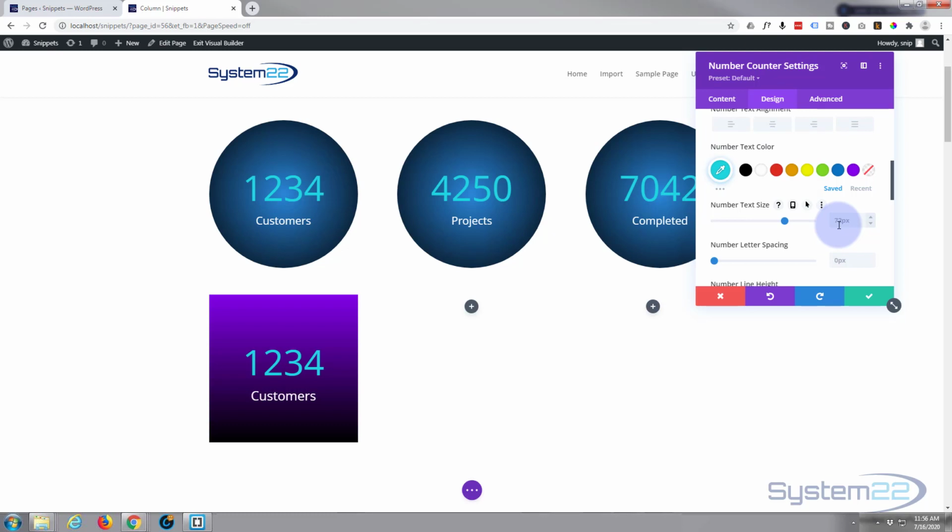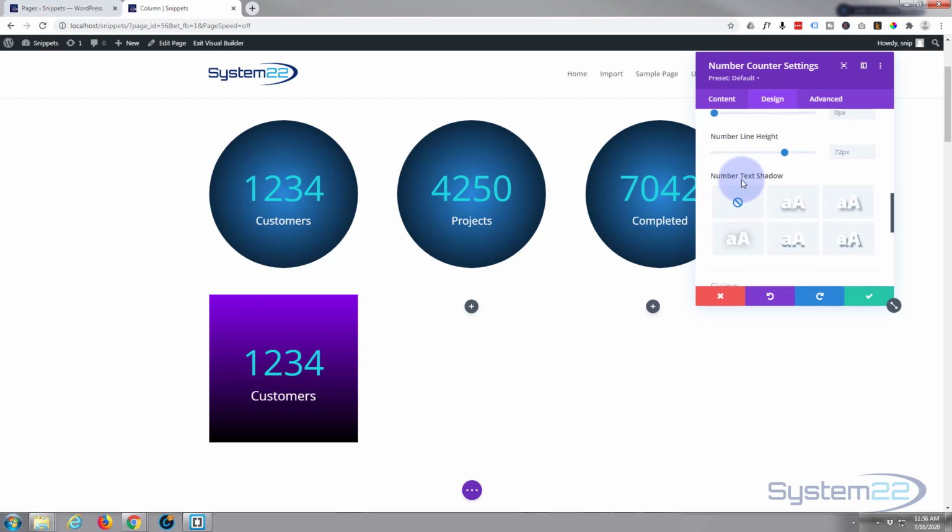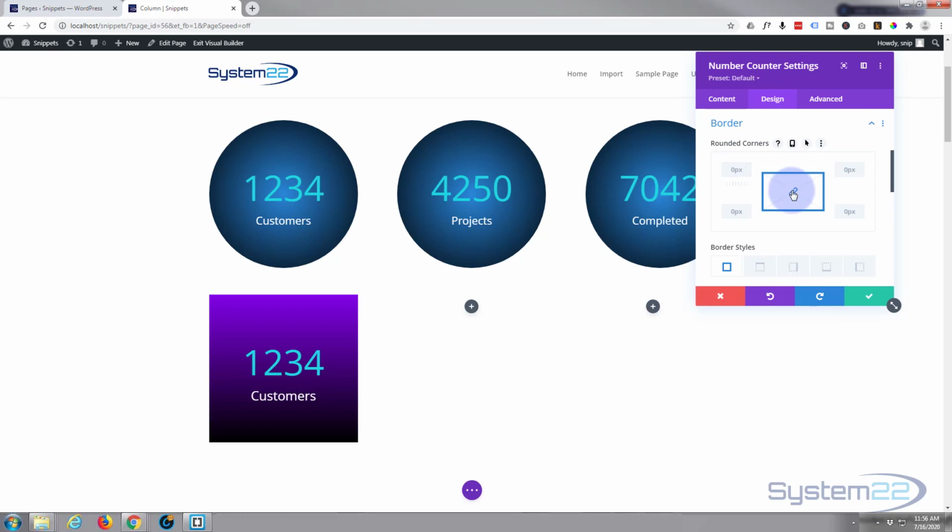Now I want to make it circular. To do that, I need to go down to my borders. Still on the design tab, keep going down. Border, you'll find it under spacing. And as long as you've got that chain highlighted, it'll do all 4 corners at once for you.